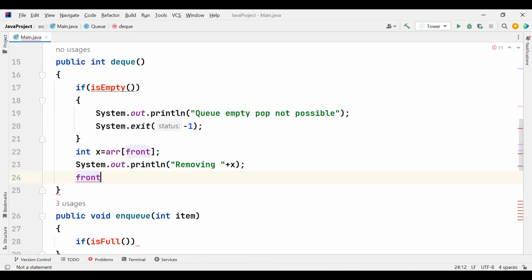We will be having front, because as the front has been removed, so the front has to be updated. So front has to be incremented, and then a modulo operation has to be done with respect to its capacity.